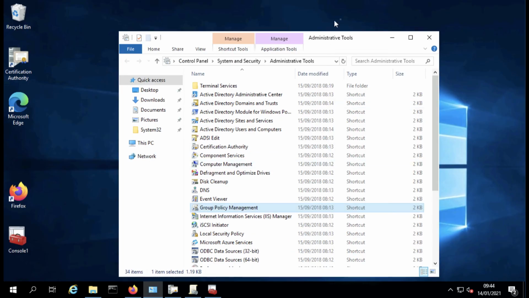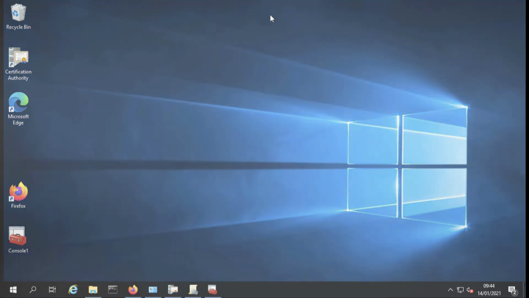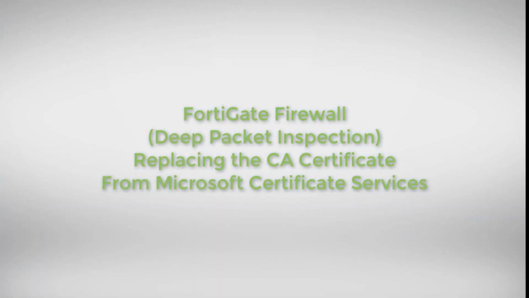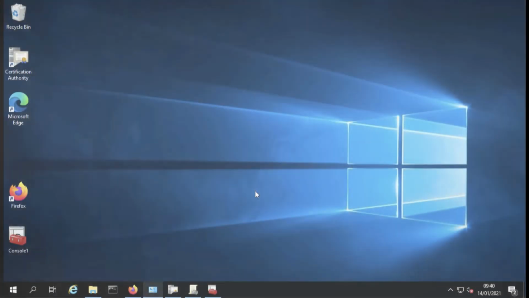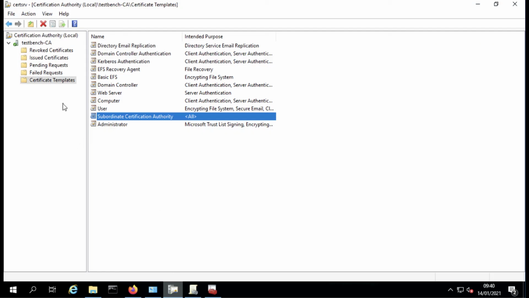If you've got an enterprise deployment, you may prefer to use your existing PKI or Microsoft Certificate Services deployment. And to do that, you'll need to generate a SubCA certificate from within your certificate services and put that on the firewall. So before you start, make sure that you have a subordinate certification authority certificate.